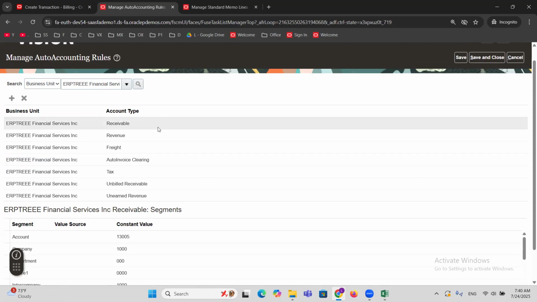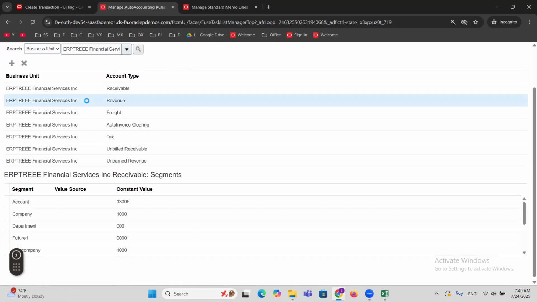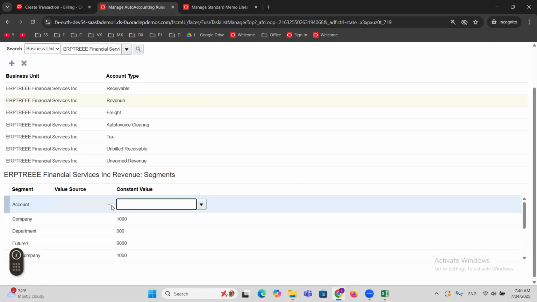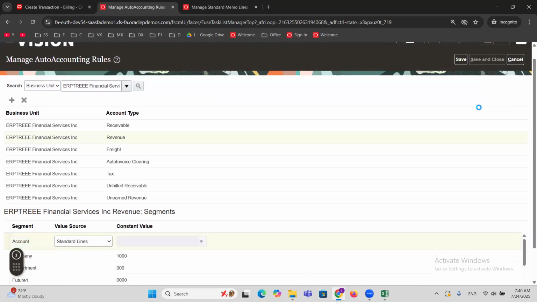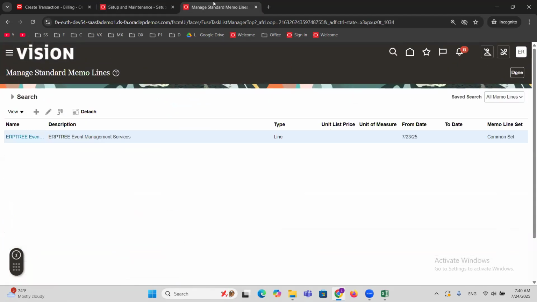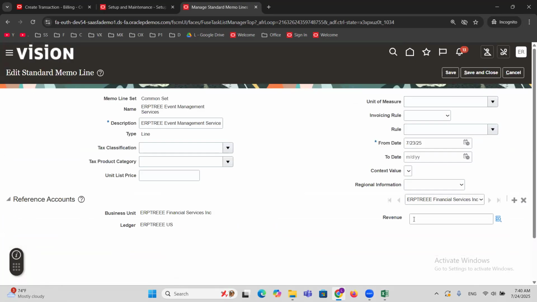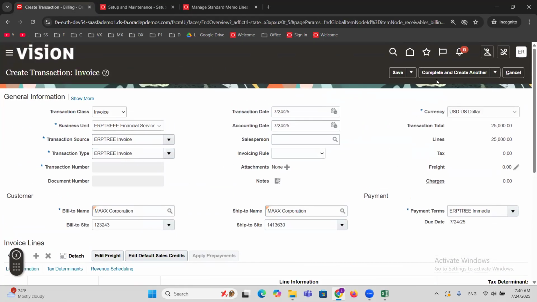So I want to take revenue account from memo lines. Now go to revenue account. The standard lines. Done. Now at memo line level, you don't have any account, but you are telling the system, please take revenue account from memo line. Now save it.